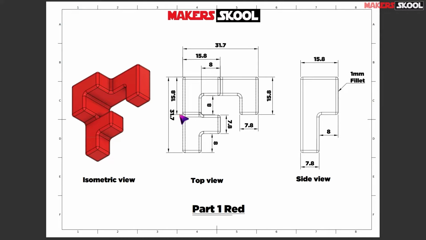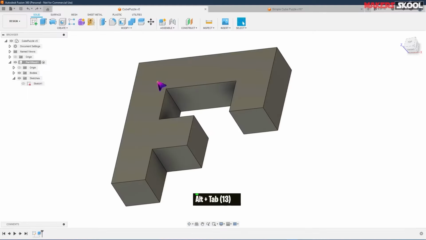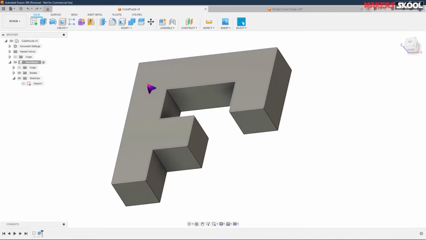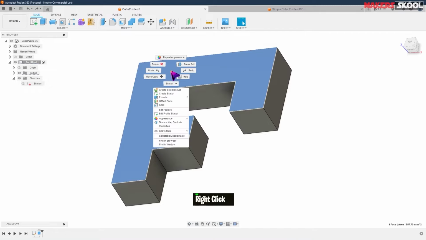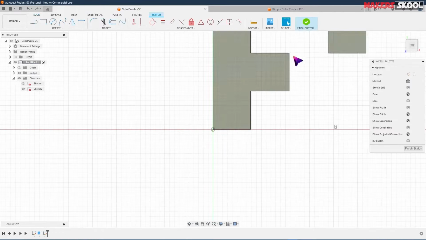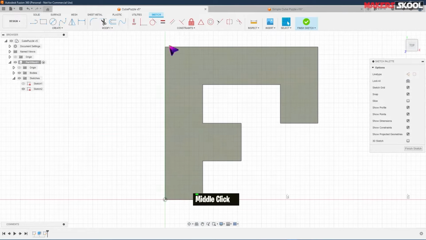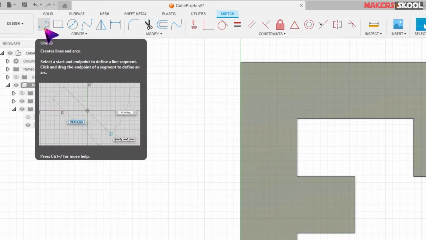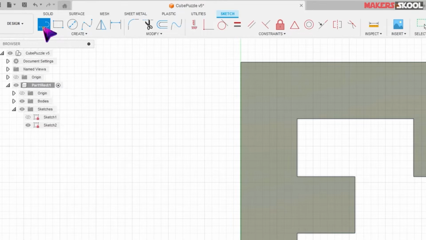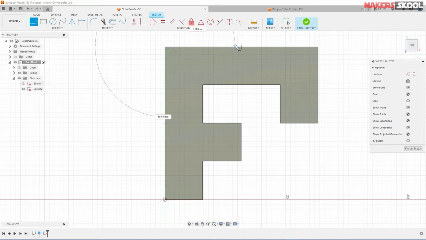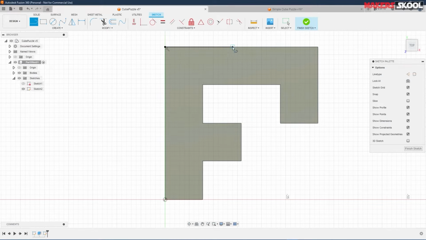So we have to create the rough sketch first. We will create a sketch on top of here. So select the top face and then right click and select create sketch. Now we have to create the rough sketch that we have seen. To create the sketch, just click on the line tool, click on one point, and then create the rough sketch.